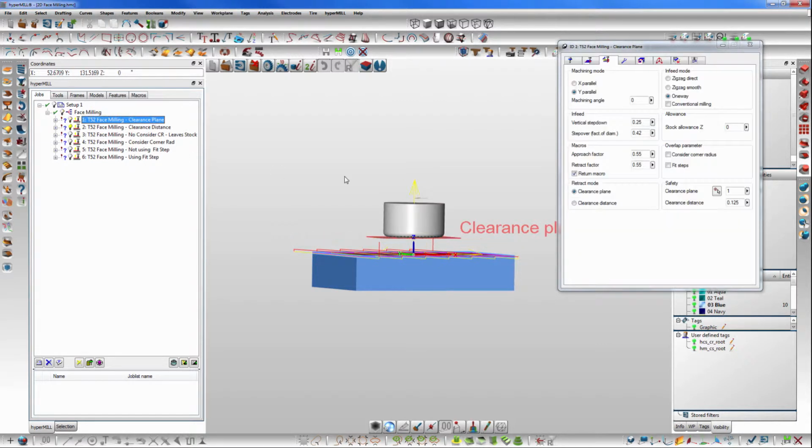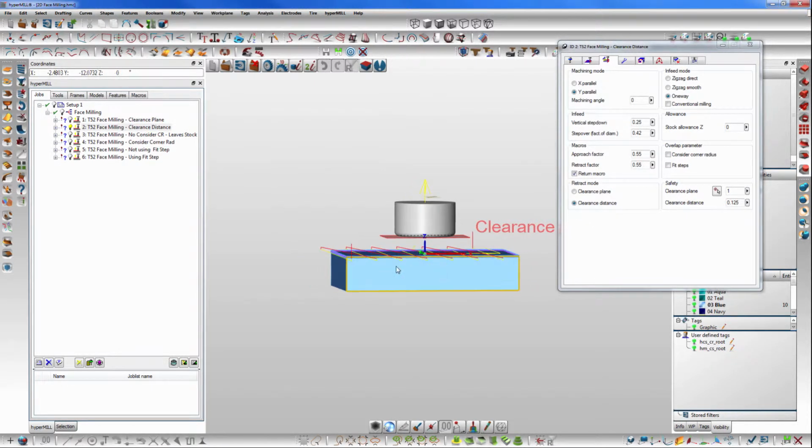In the new version, we have an option for clearance distance, and you can see that the start and the end retracts both go up to the clearance plane, but then our intermediate retracts go to the clearance distance. Next, we have a couple more options. Consider corner radius and fit steps.